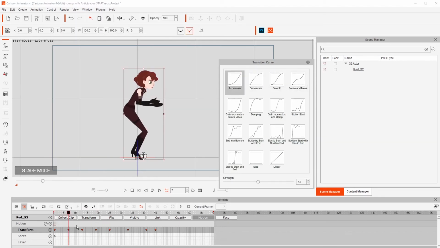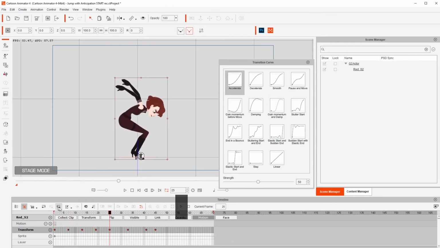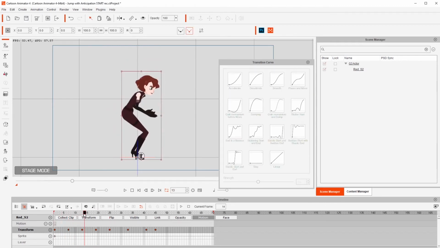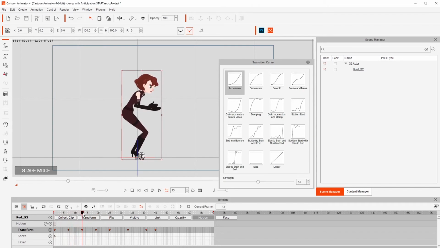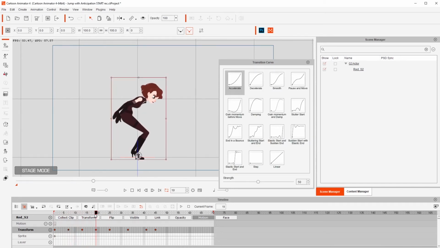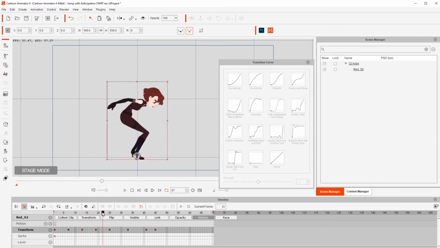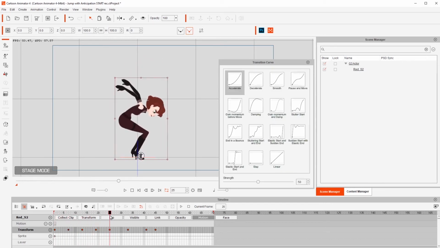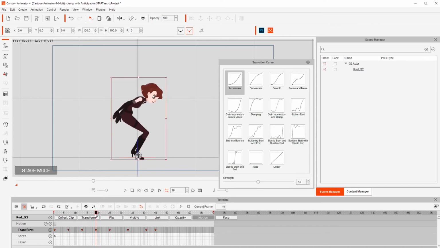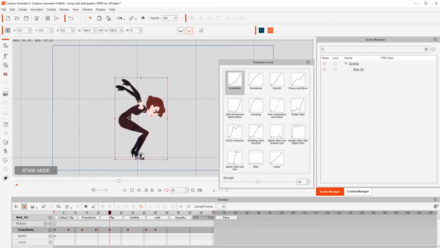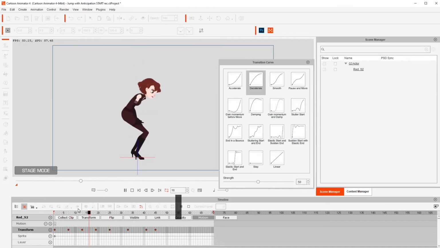Let's try accelerate. Accelerate, I think I like it. Then she kind of holds in there, and then she keeps holding, and then decelerate. So basically, from all this motion, I want to start fast and then slow down at the end. So I'm going to select decelerate. Let's see. Yes, that looks organic. All right, I'm liking it.